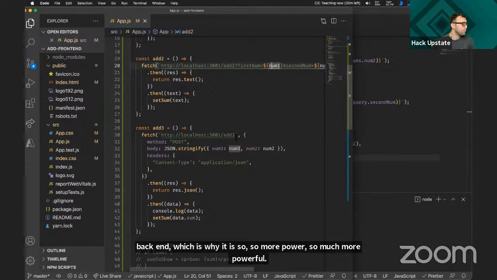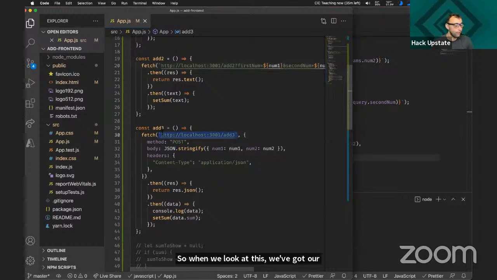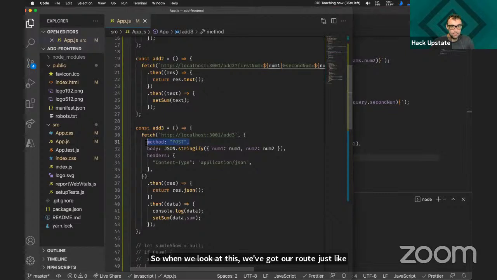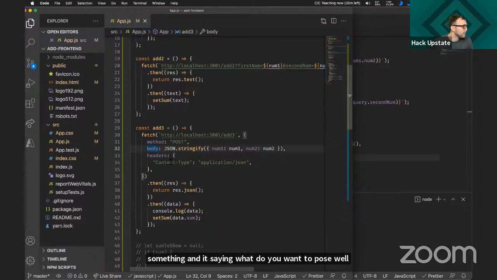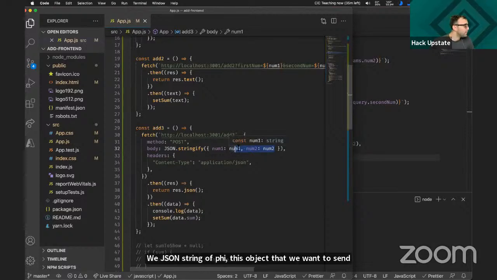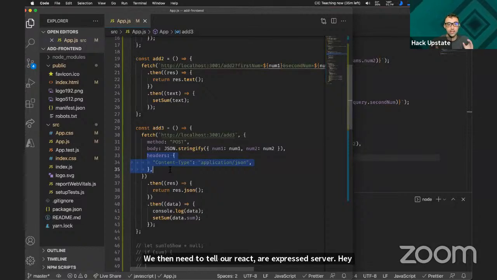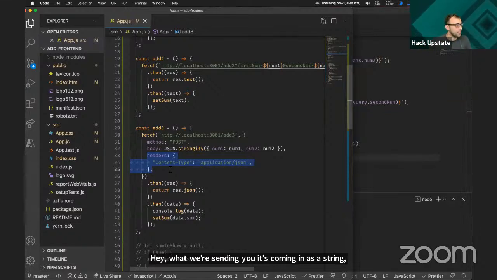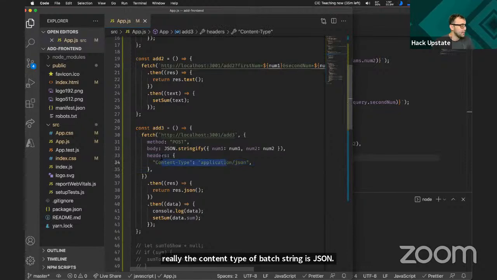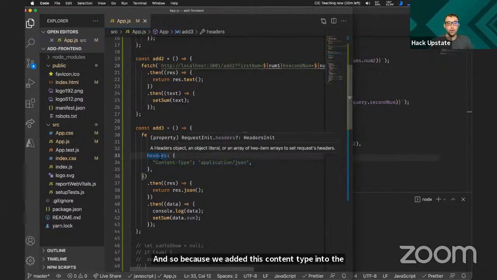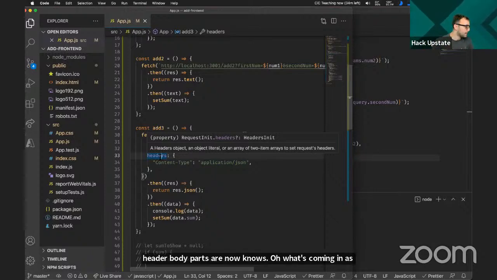So when we look at this, we've got our root just like we did before. We had to say, hey, we're posting something, and it's saying, what do you want to post? Well, because we have got to send it as a string, we JSON.stringify this object that we want to send up in the body. We then need to tell our Express server, hey, what we're sending you is coming in as a string, but really the content type of that string is JSON. And so because we added this content type into the header, body parser now knows, oh, what's coming in is JSON. I can pull that apart from you and dump that into the req.body.